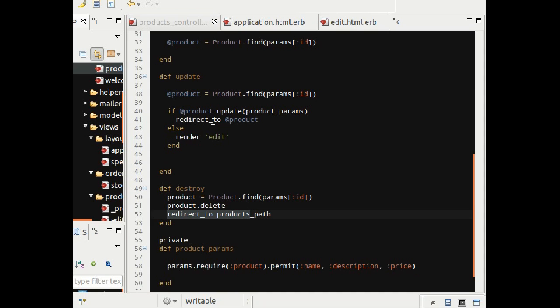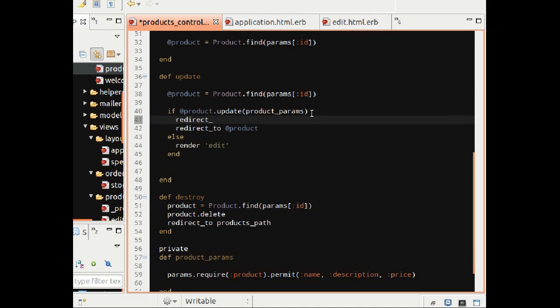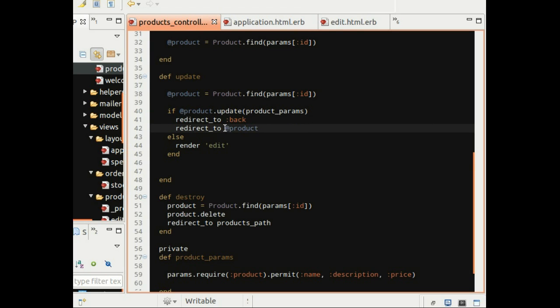Similarly, in update, if the product updates successfully, we would redirect to the product show page, else we would render the edit template. There is also a special redirect_to that sends the user back to the page they just came from, and that is redirect_to :back. So on an update, when you try to modify a product and click on update product, it should ideally go to the product show page. But this time I'm trying to test out the redirect_to :back.